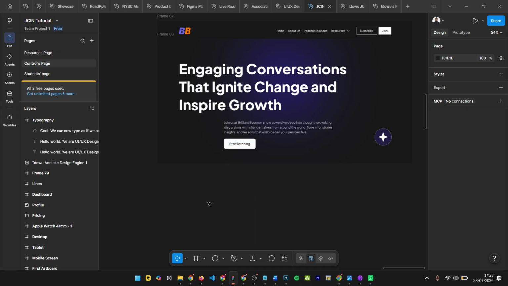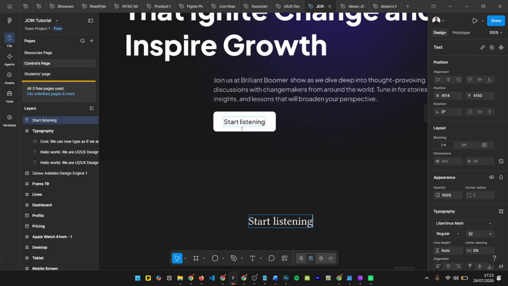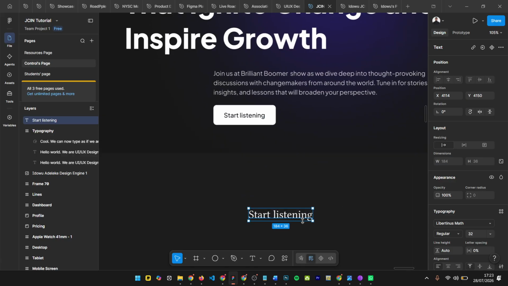How can I design that? First of all, I can design it just by typing. Let me click T on my keyboard. The shortcut to text is T. Then click and add your text. Now you know how to use the text tool. So I'm just going to write "start listening", just like I have it in that button there. So you can see you have this.